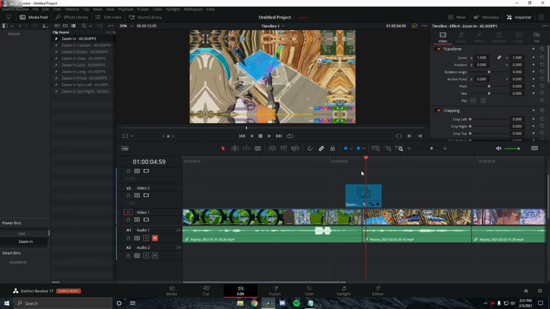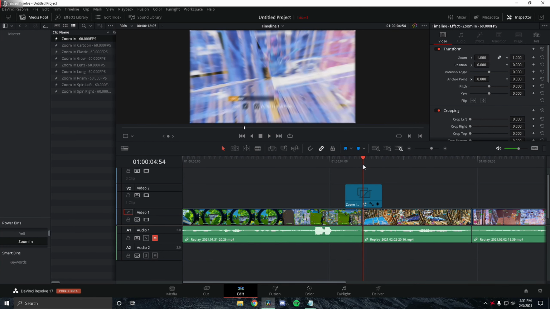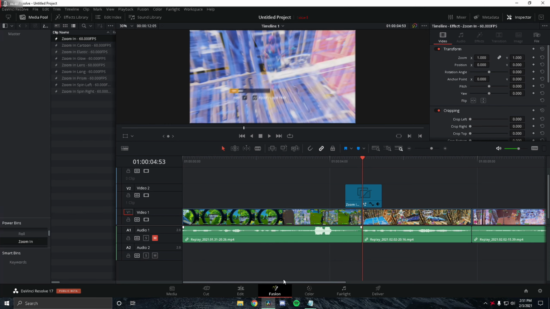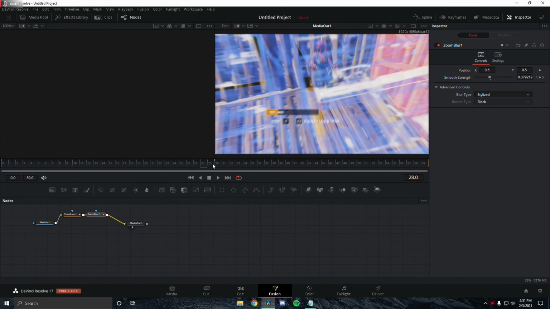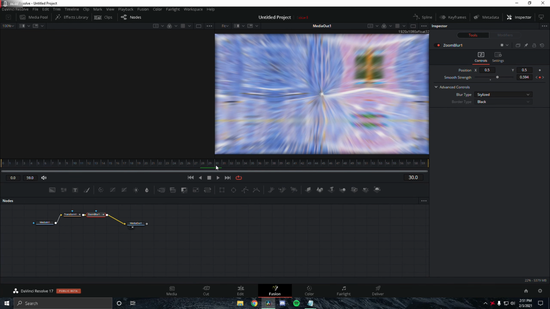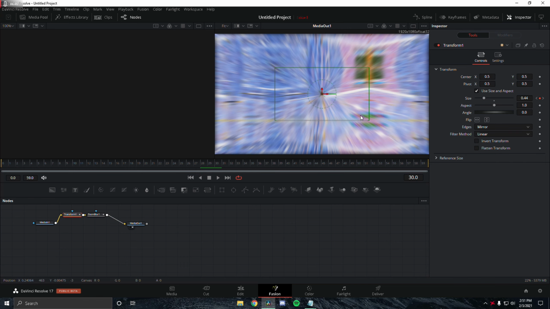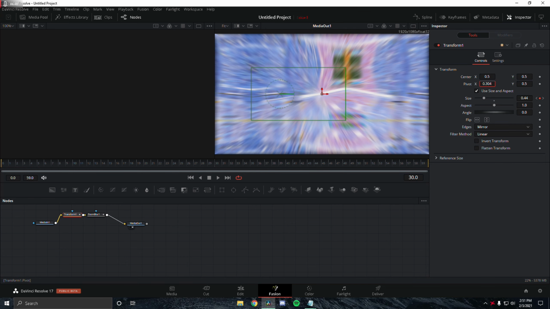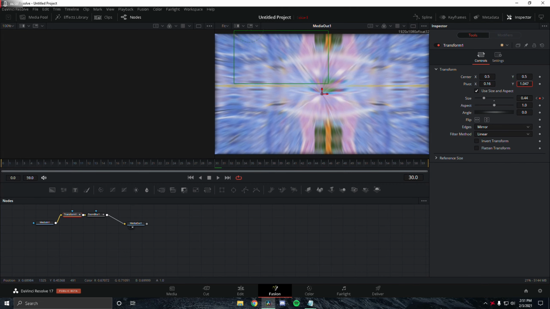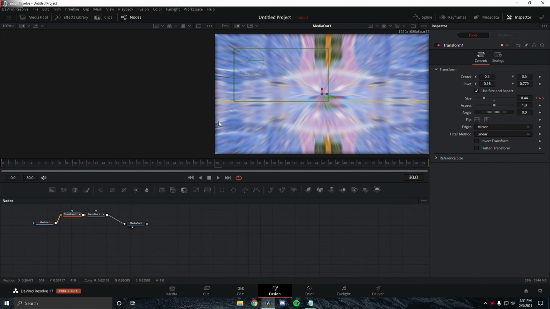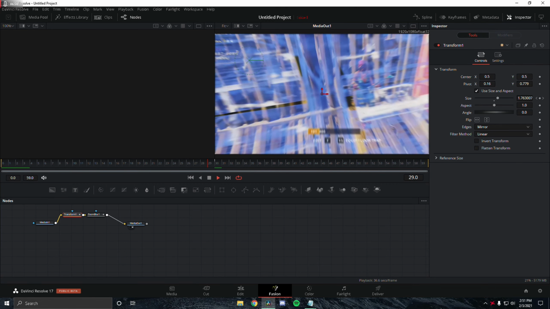It just zooms in like that, but we can do more with this by going to Fusion, and then just going to the frame where the marker is, and then just click on transform here, and then change the pivot, and then you can just change it to whichever direction you want it to zoom into.